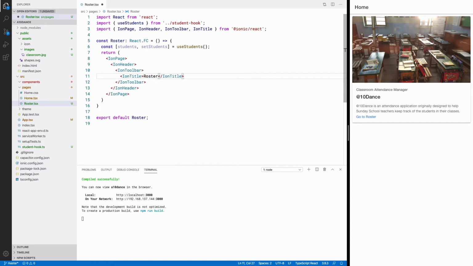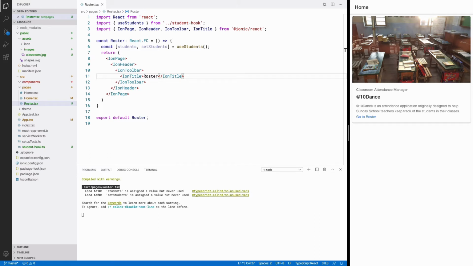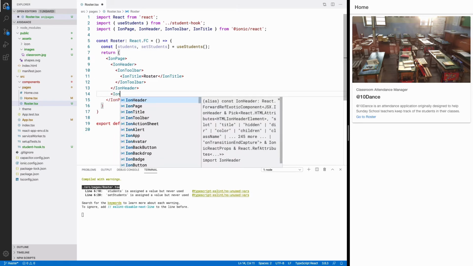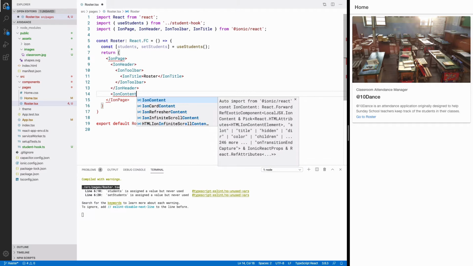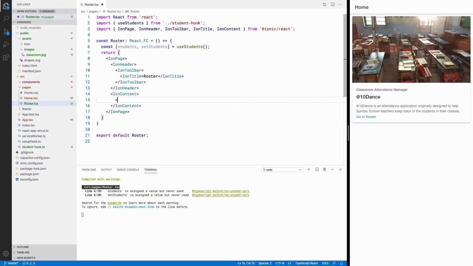I hope that you find the Ion header is familiar, as we've seen it on the homepage and also during the guided tour. Immediately after the Ion header, we need an Ion content. Inside the Ion content, let's introduce a new component, the Ion list.